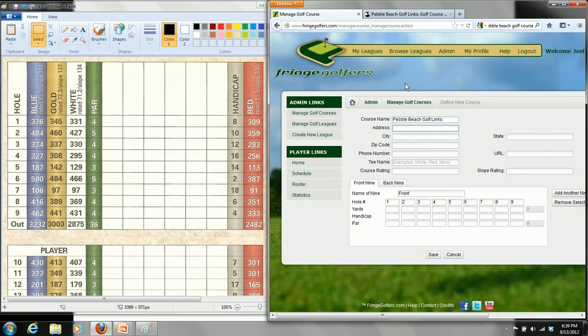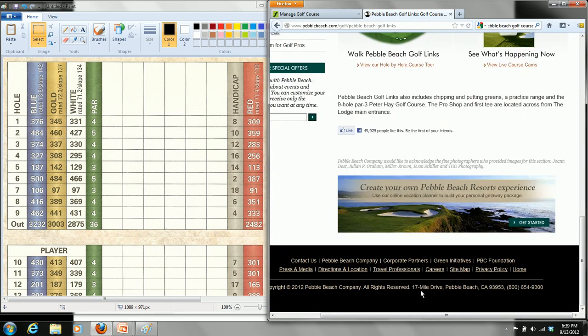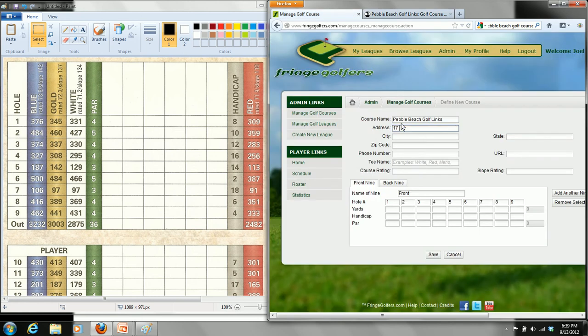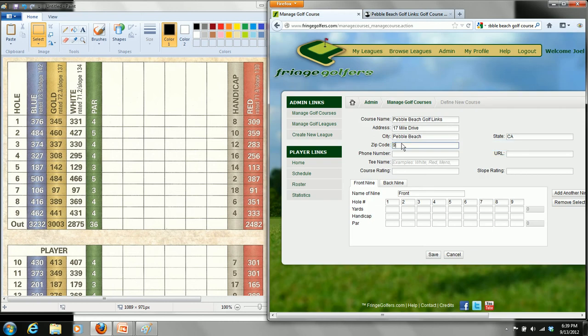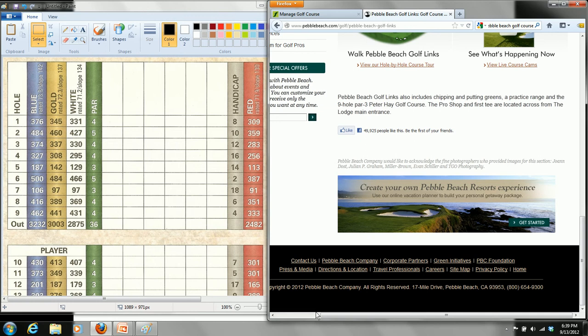And then address. I actually have Pebble Beach's website up, so I'm going to go ahead and look at that real quick. Their address is 17 Mile Drive. So I'll go ahead and throw that in there. City is Pebble Beach. State is California. And let me grab the zip code. 93953. Okay. Phone number. 800. Let me see if I can copy this information in.